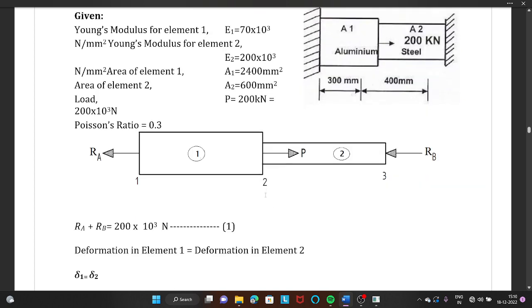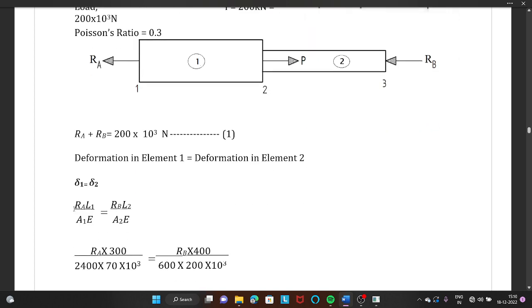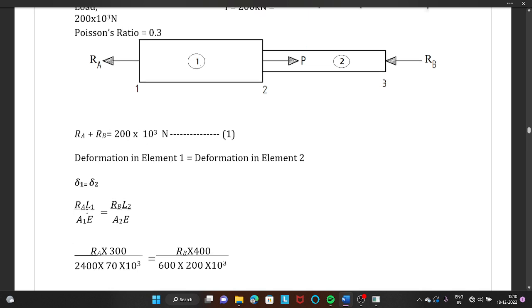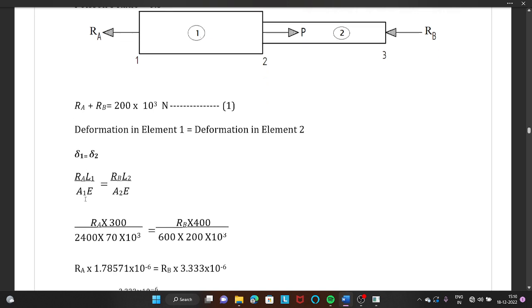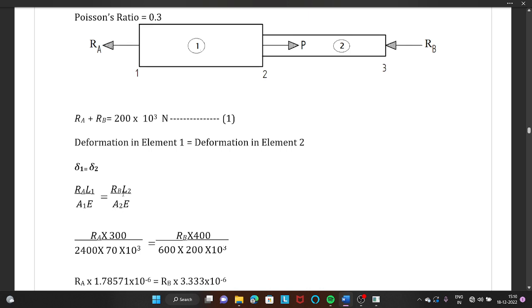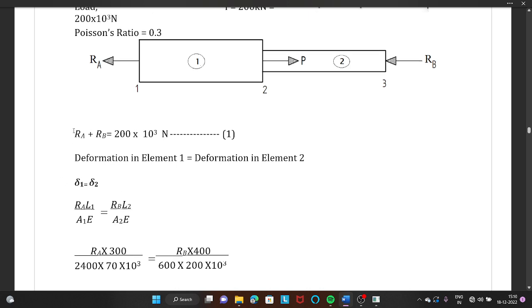So for calculating that, we are taking this equation as delta 1 equals delta 2, that is, the displacement of the aluminium portion is equal to the displacement of the steel portion. So we substitute the values: RA into L1 divided by A1 into E1, equals RB into L2 divided by A2 into E2. Before that, the equation will form like this.